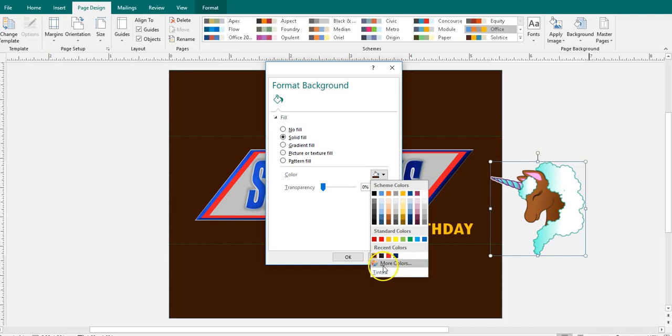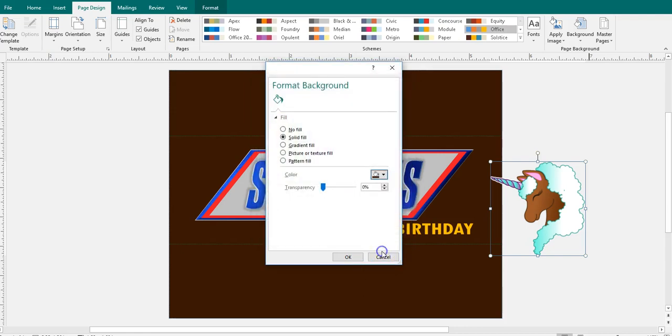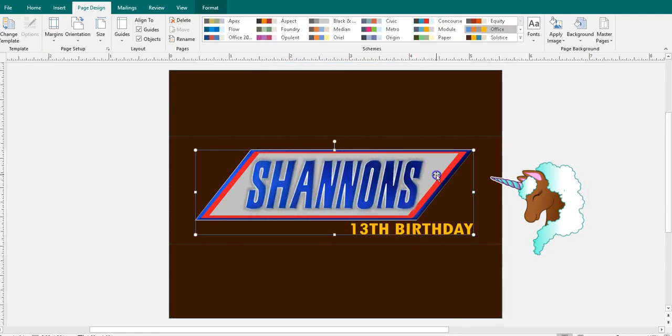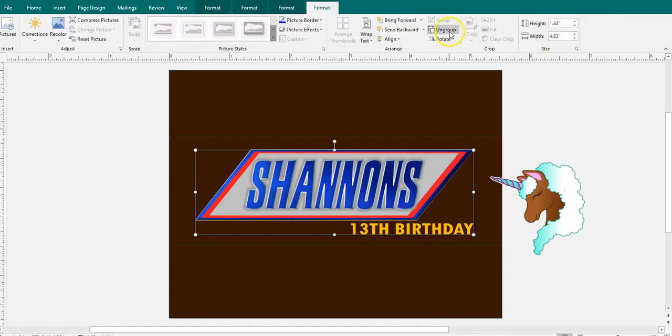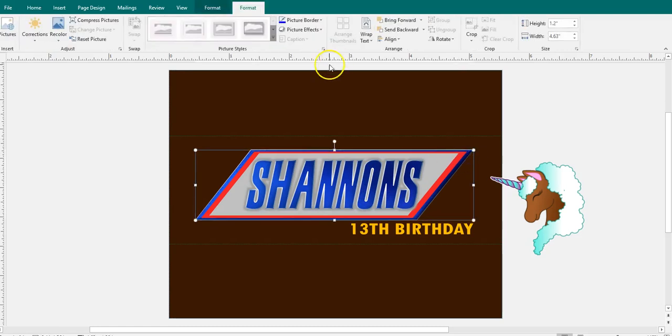Actually, let me not do it that way first. Let's change this, so I can use a sample pick tool. Make sure everything is ungrouped so you can manipulate the images one by one. This back one, I guess I will make it purple. I think purple is good.